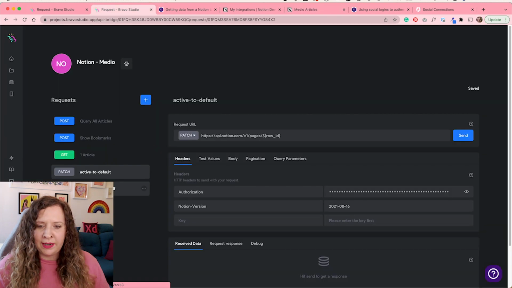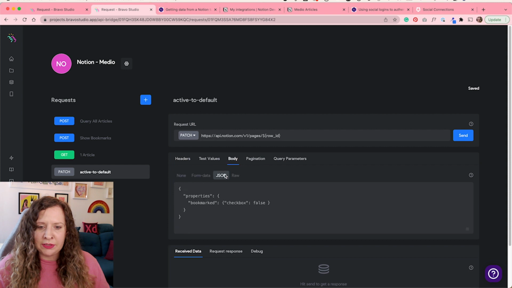So you can duplicate that first patch if you want to make it easier. Head over to body and JSON, and you're going to use the same piece of code here, but the difference is that this needs to say false instead of true. And remember, where I have bookmarked, that is going to be your column name. Bravissimo, you've now set up all of your API requests to start using Notion as your database.